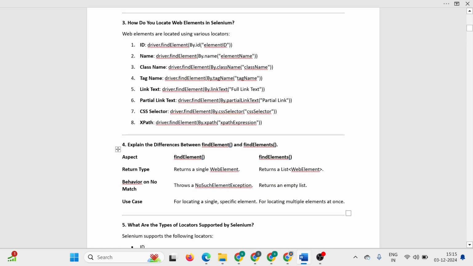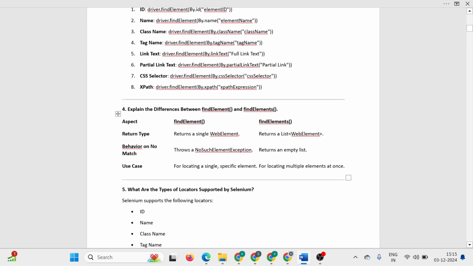Explain the difference between findElement and findElements. findElement returns a single web element. findElements returns a list of web elements. If no element is found using findElement, it throws a NoSuchElementException.